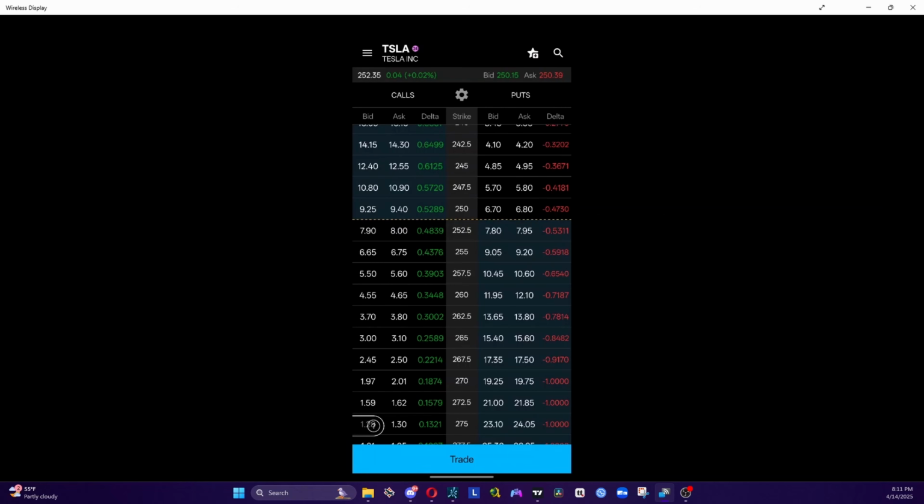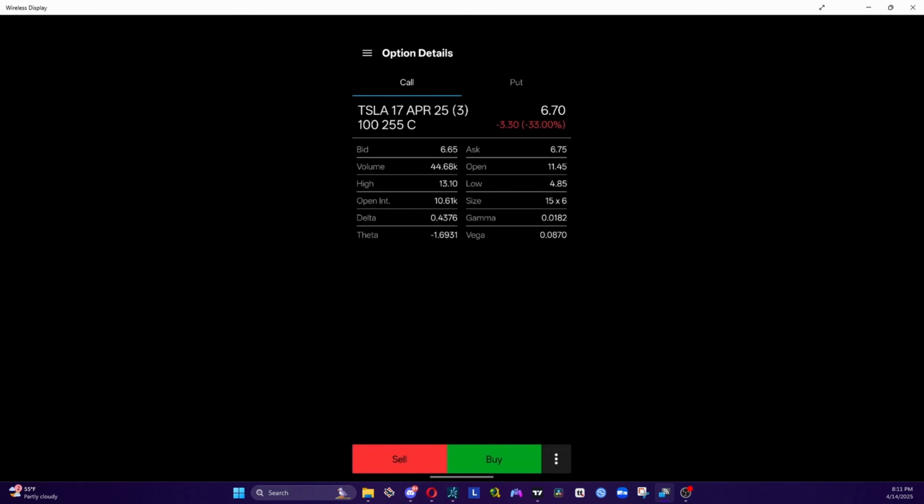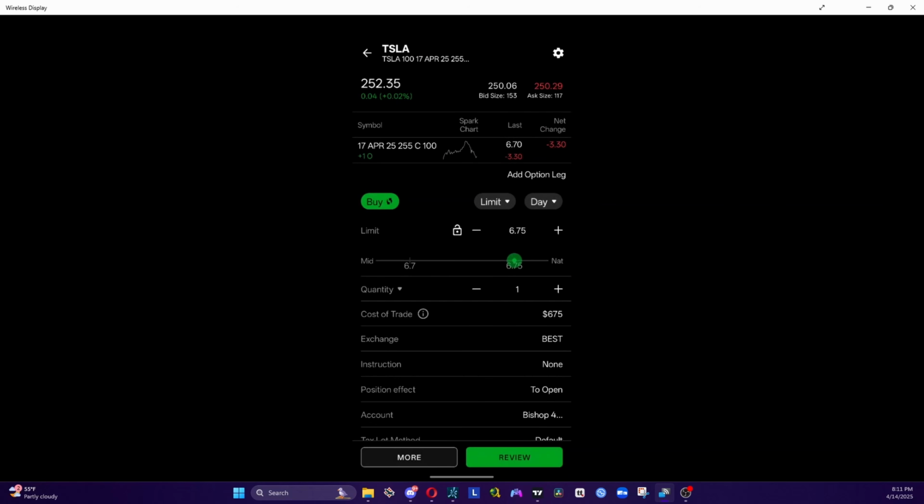So let's say, for example, the market was open and I wanted to buy calls. All I need to do is just long press on an option. I could press sell or buy, and before I do that, you can see it brings up the statistics for the option as well. So if I press buy, you'll see it brings up this order tab. Very simple. If you guys use Webull Mobile, you could see how Webull Mobile copied this.